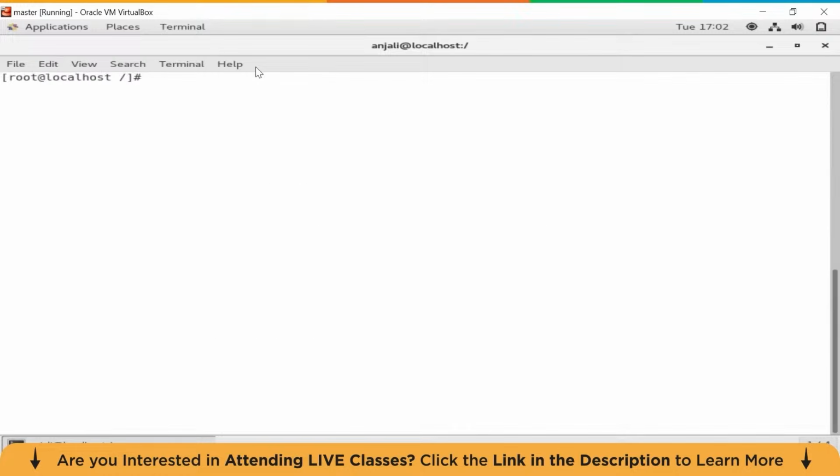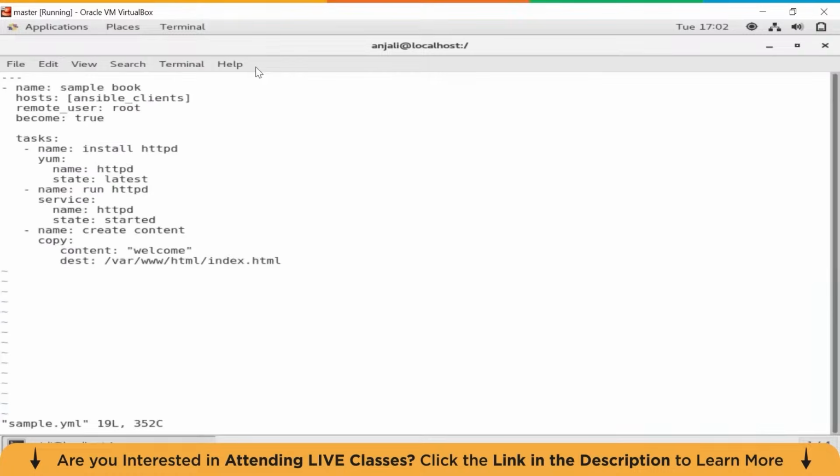Just clear the screen. Next, we move on to our playbook. We need to write the playbook. The extension for our playbook is YML, which stands for YAML. I have already written my playbook, but I'll explain how this is done. A YAML file always begins with 3 dashes. This indicates the start of your YAML file.